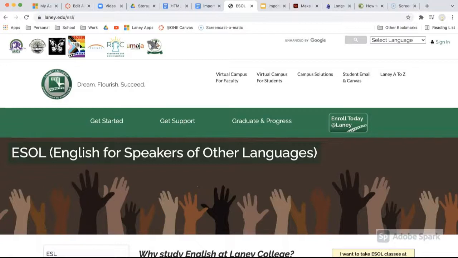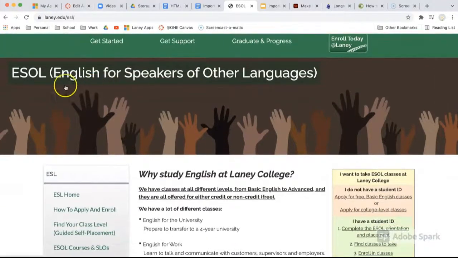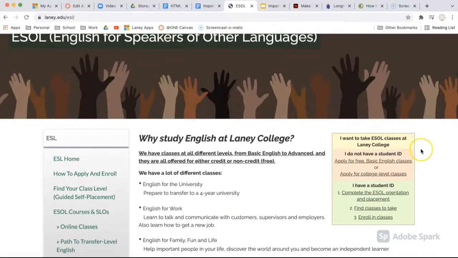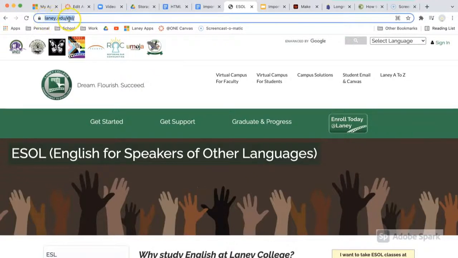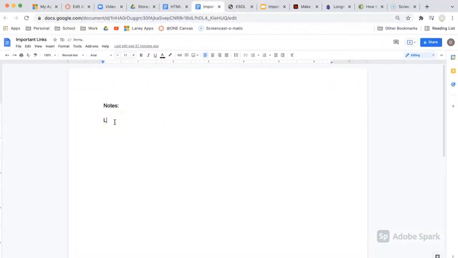When you find websites that you think are useful and you want to come back to these websites in the future, it is important that you save the links. For example, here I am at the ESOL page on the Laney website, and I want to save this link. I can come up here to the web address, click, it is highlighted, so I copy, I come to a document, and then I explain what it is, and I say Laney ESOL webpage, and then I paste the link. This will help me keep a document with important links so I can easily find them in the future.